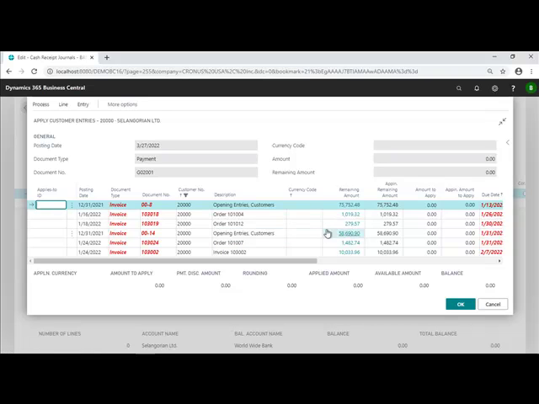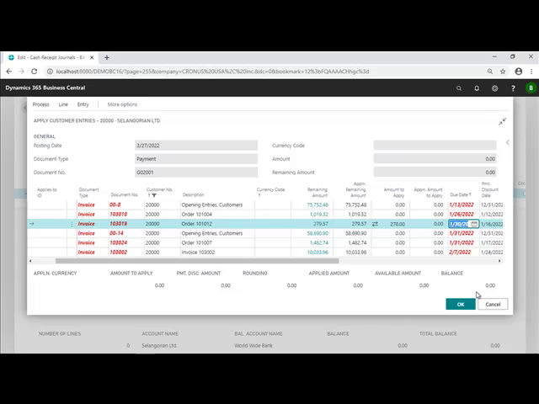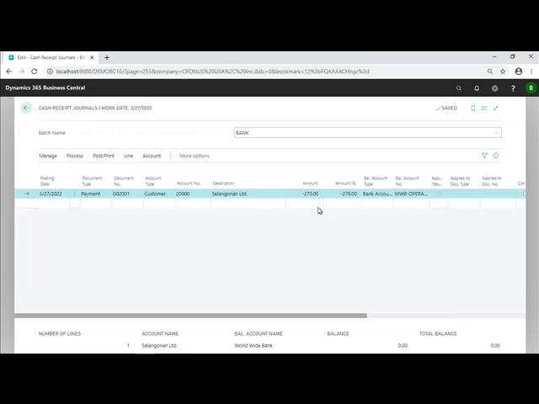Now, the one we're going to work with is this one. And what we're going to do is say that, in fact, what they pay, the amount to apply, is $270. For the purposes of this, we're going to say the $9.57 was shipping, and Selengorian is going to say that they don't pay shipping. So they're going to pay everything except that amount. So we're going to post this payment.